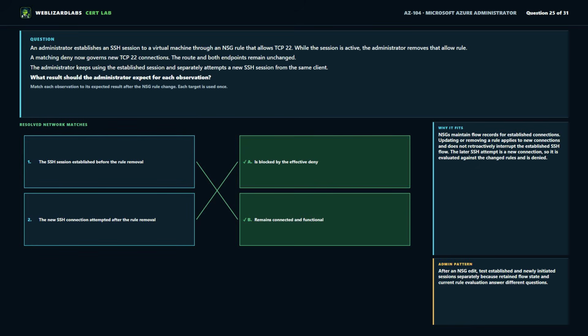The correct matches are: Requirement 1 matches answer B, remains connected and functional. Requirement 2 matches answer A, is blocked by the effective deny. Network security groups maintain flow records for established connections. Updating or removing a rule applies to new connections and does not retroactively interrupt the established SSH flow. The later SSH attempt is a new connection, so it is evaluated against the changed rules and is denied.